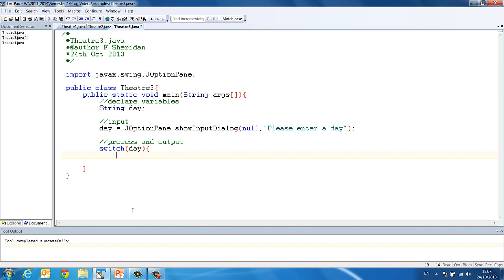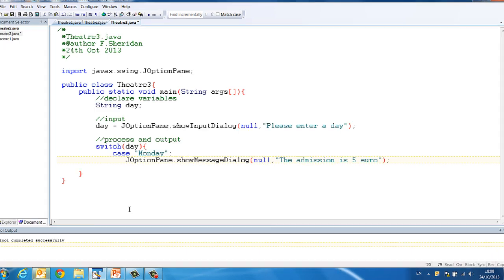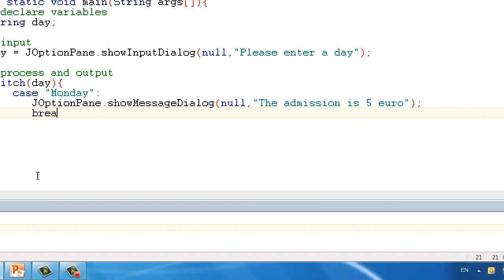And then we use what's known as a case. And we take each possibility that might be stored in day and we give a case for that particular possibility. So the first possibility is Monday. And we put a colon there now, and then we follow on the next line with our output. JOptionPane.showMessageDialog null, "The admission is", and we said on Monday's admission is going to be €5. Okay, and that's the end of that particular case. So the Monday case is over, and the way that we signify that is by using the keyword break. So that means break out of this particular switch statement, and then let's go on with our next case.